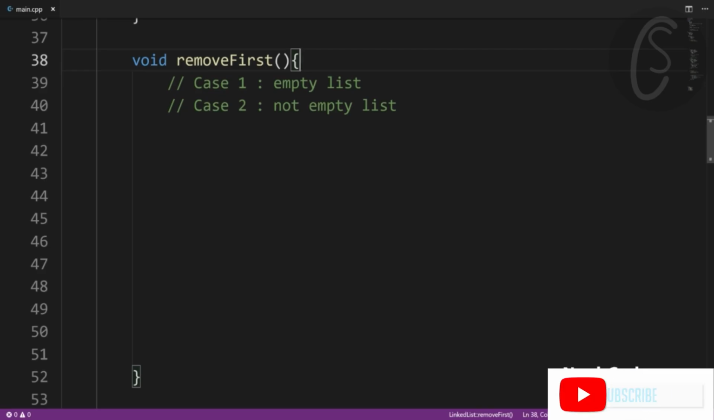Alright, so from here, you can see that we have our remove first method. It doesn't return anything and it takes in no parameters. So we have 2 cases, case 1 and case 2, the empty list and the not empty list. So we said for the empty list that we're not going to do anything.